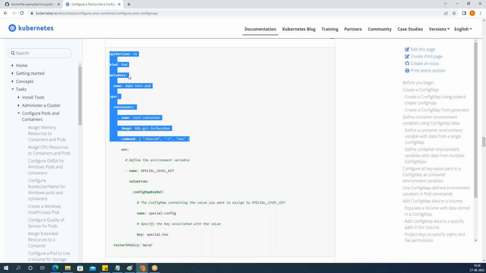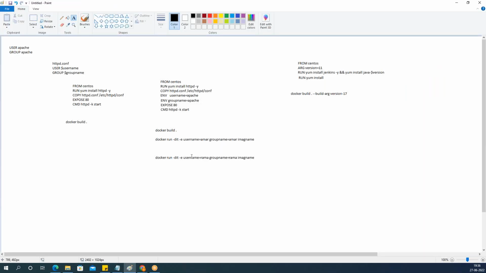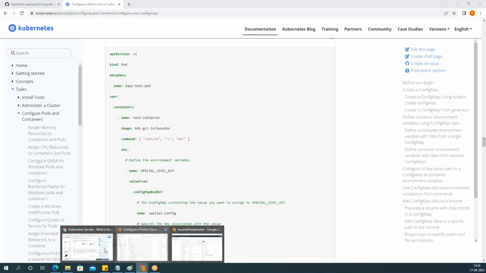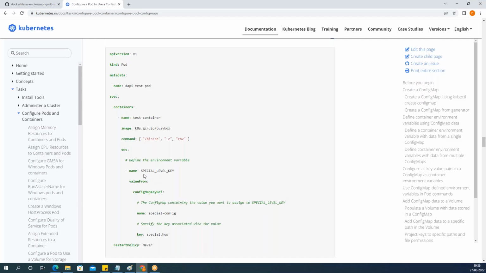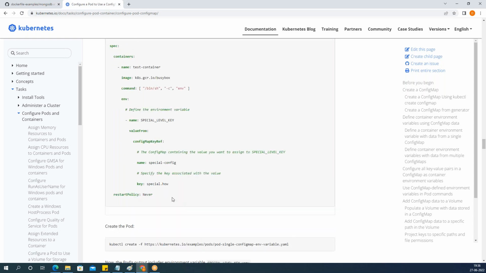Guys, did you understand the manifest file syntax? Now in Docker, I mapped it directly like this, right? But in Kubernetes, first I have to create a manifest file. It's the same concept as in storage: first I created the PV, then the PVC, then I used volume, then volume mount. Yes or no? Same concept here also.